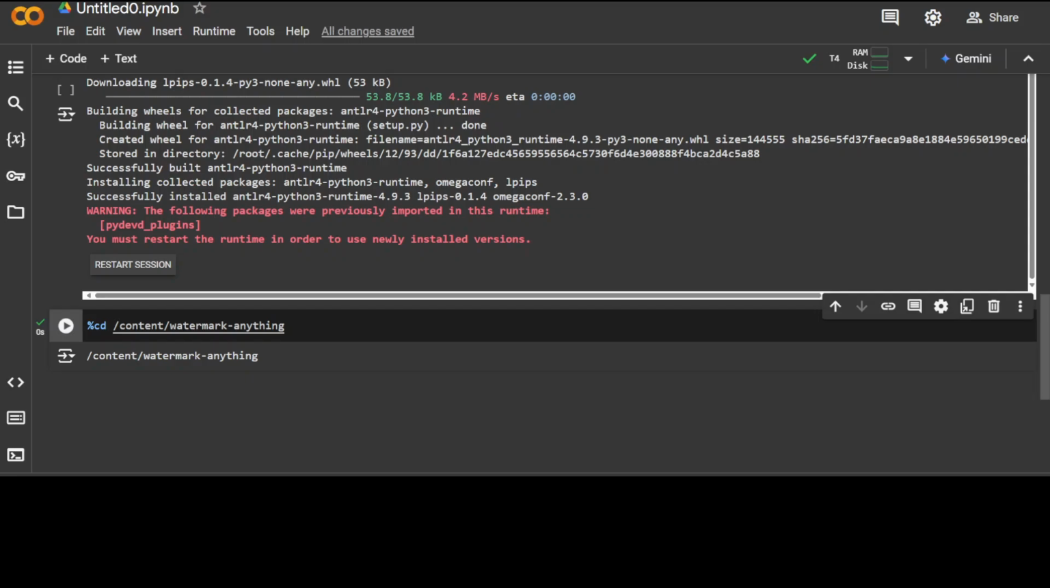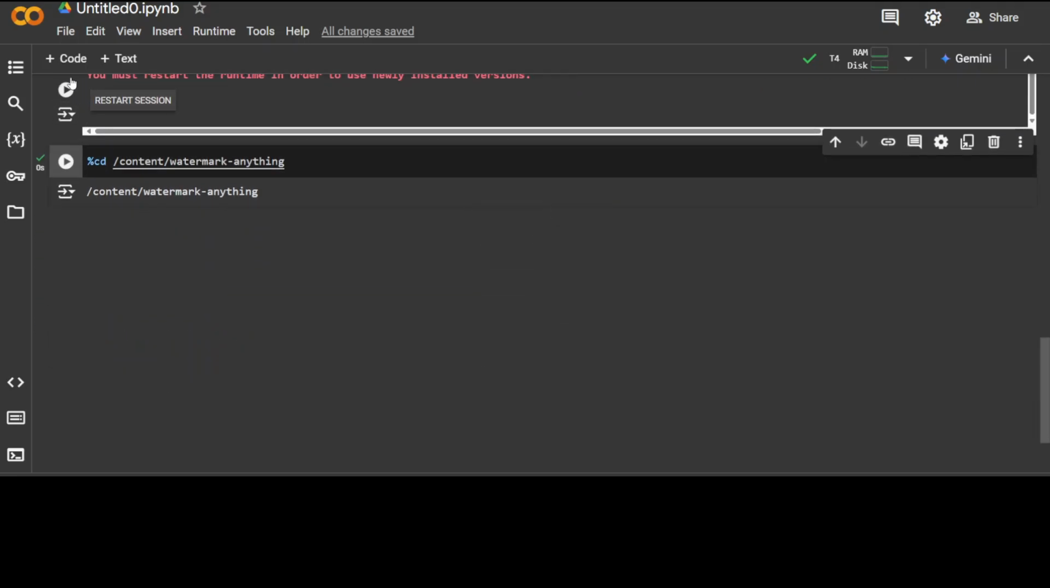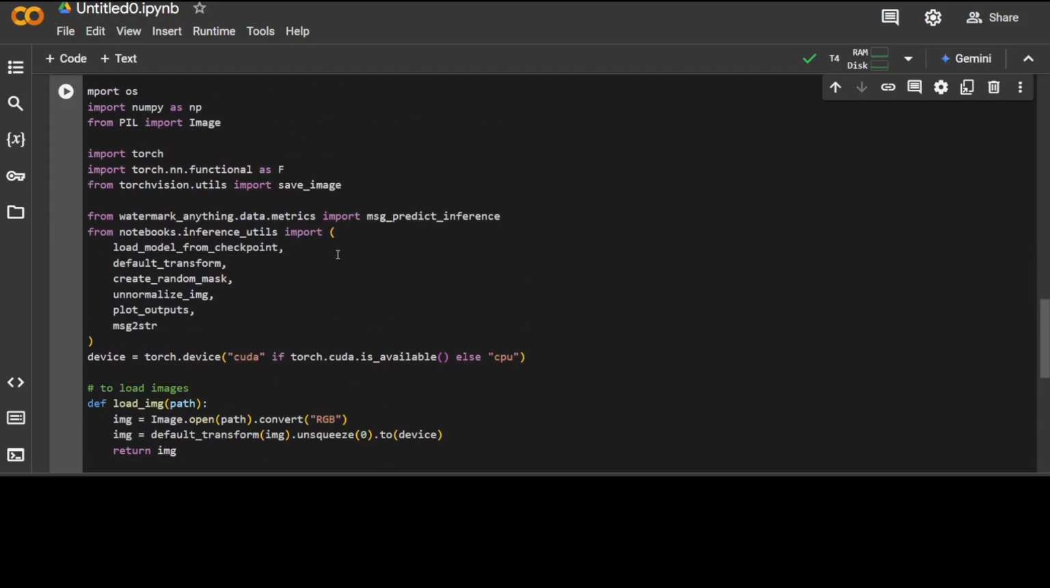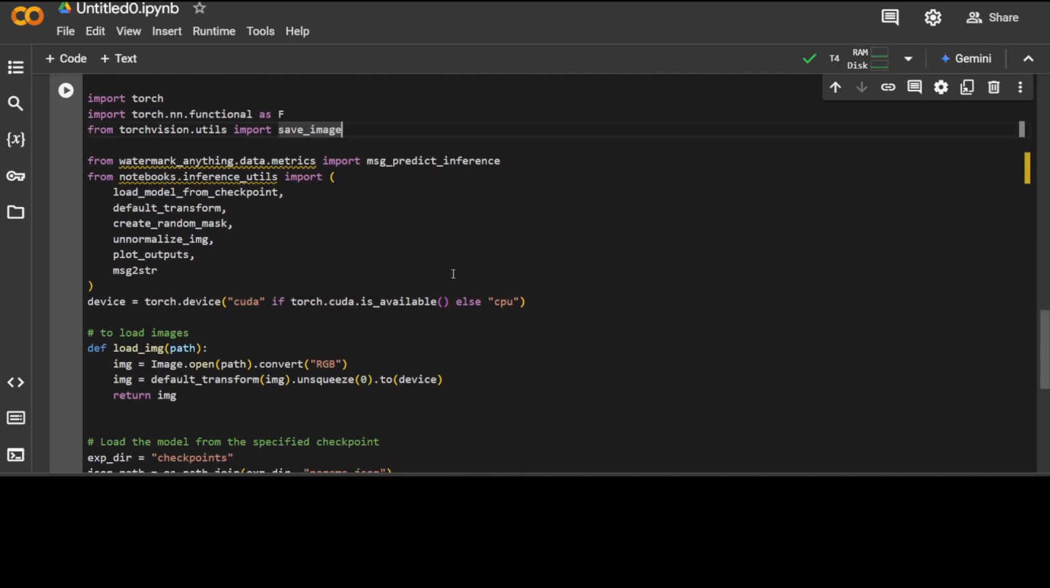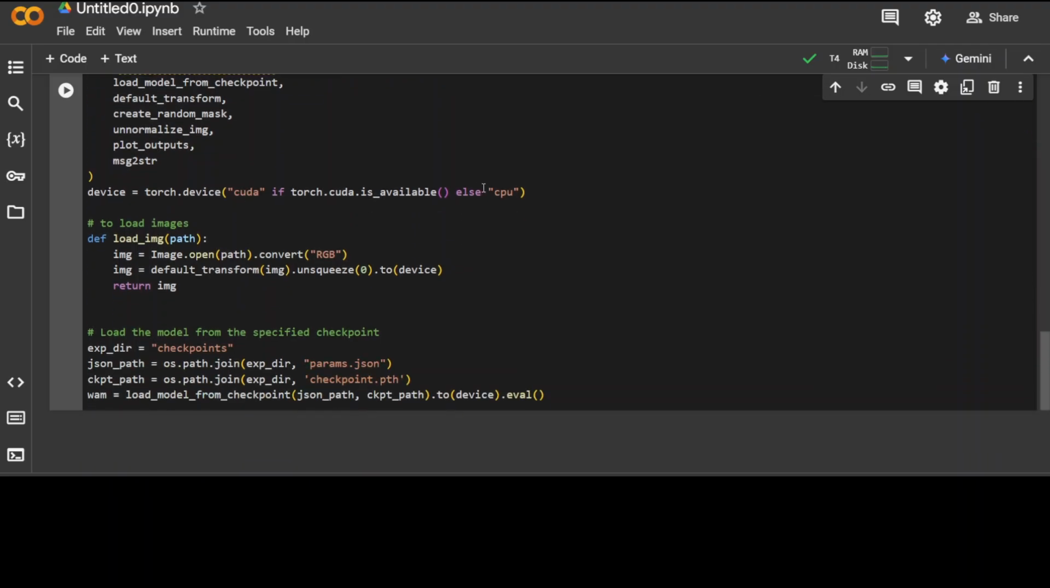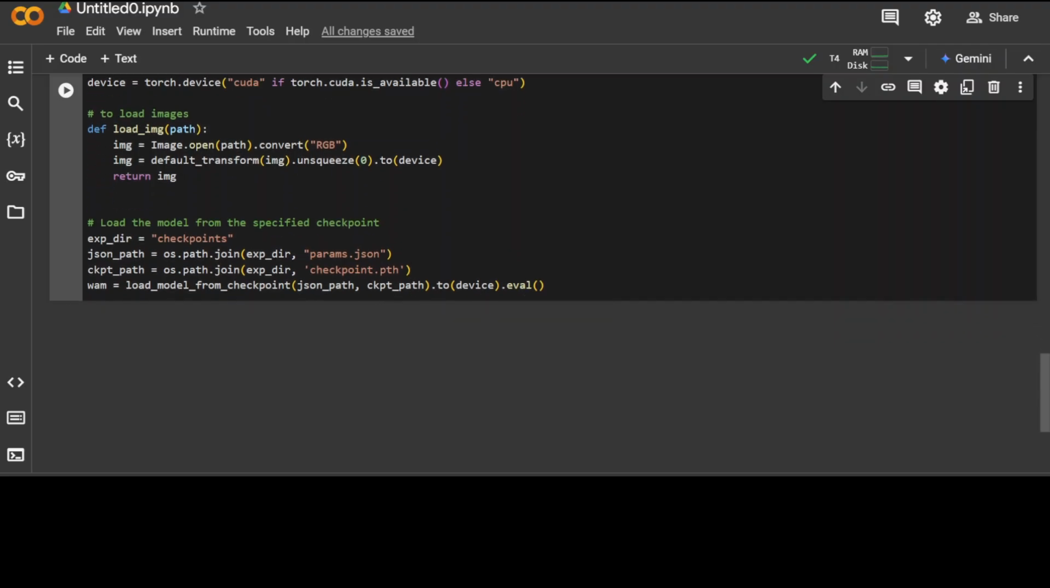Now as a next step, we need to specify some of the model's parameters. We need to load the model onto the GPU, and the commands are very familiar if you have been watching my channel. All we are doing is importing the OS library, then NumPy and Pillow, then Torch, and then we are loading the model. If we have a GPU, it is going to use the GPU, otherwise it is going to use the CPU. And this is a simple function to load the images where we will be testing it out later on. And then I am asking it to load the model, so let me run it.